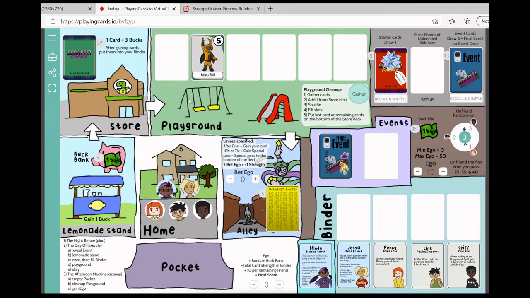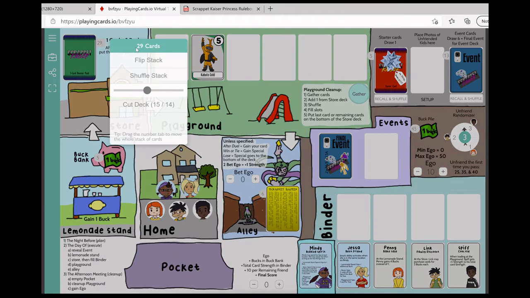If there are multiple objects in the stack, there will be a number in the corner. You can move an entire stack by clicking and dragging this number. If you click this number, it'll open up a menu with more options. So from here, I could flip this stack of cards, or I could shuffle this stack of cards. I could even cut this deck into two halves, using this slider to adjust the amount of cards that is in each half.